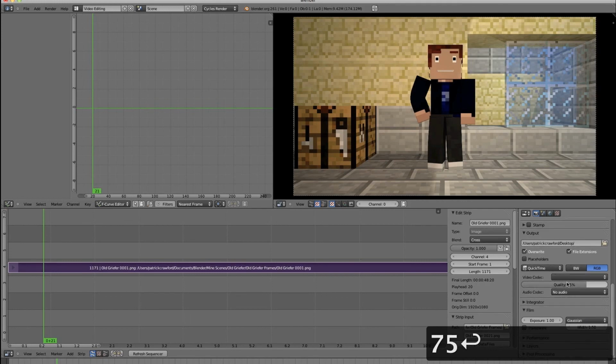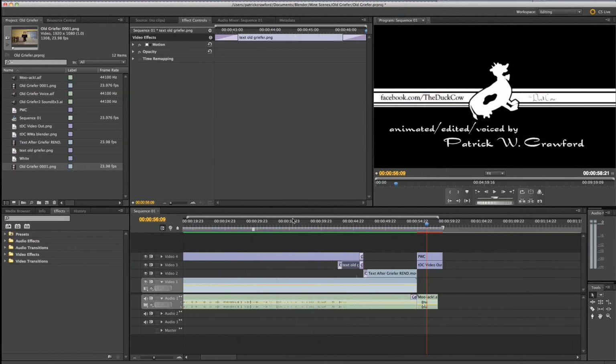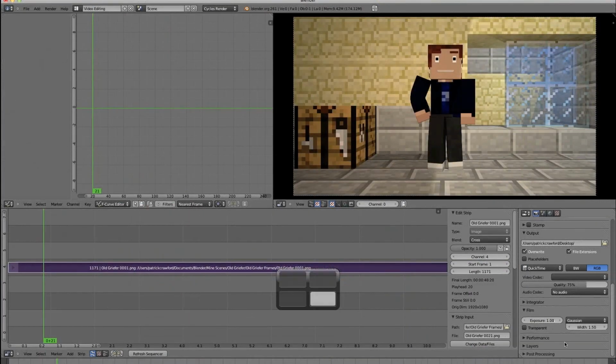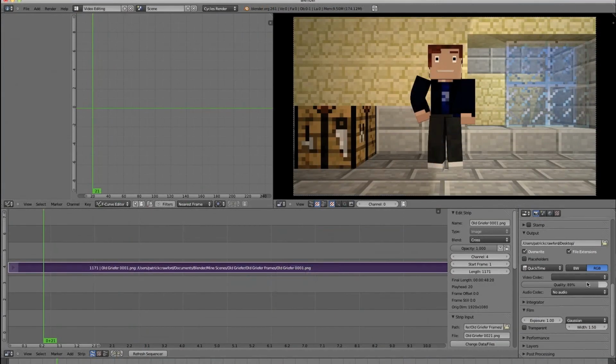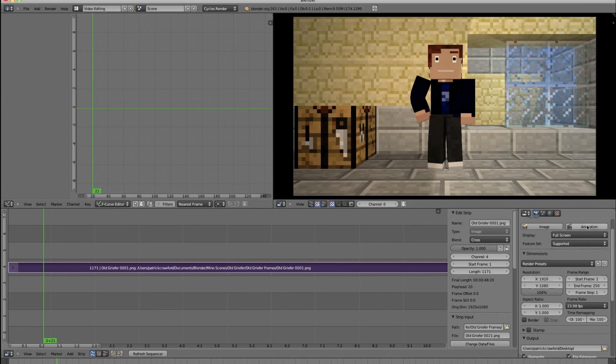Although if you're going to be exporting to another movie editor, you probably should just do a bit higher, since you want more raw recording, and have your movie editor do the compression. Then you would hit animate, and it would output a video file.